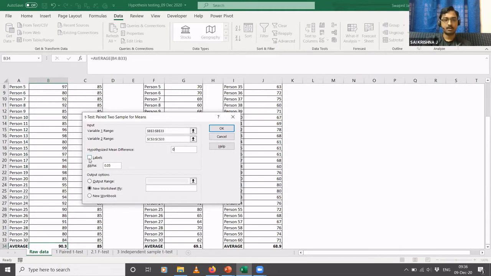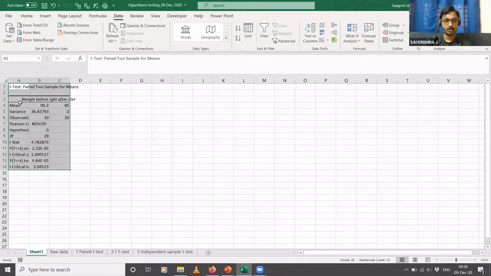And you have a checkbox which says Labels. Like I said, I am selecting from C3, and C3 actually contains the header of that column. I'm not able to scroll up, but you saw that, right? Since I have selected the labels along with my values, I will check this box which says Labels. This alpha is basically the 0.05 which we usually set, against which we compare the p-value. Then I'll say new worksheet, and click on OK.